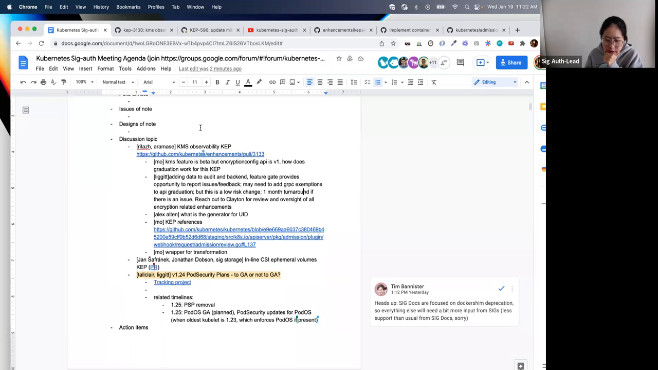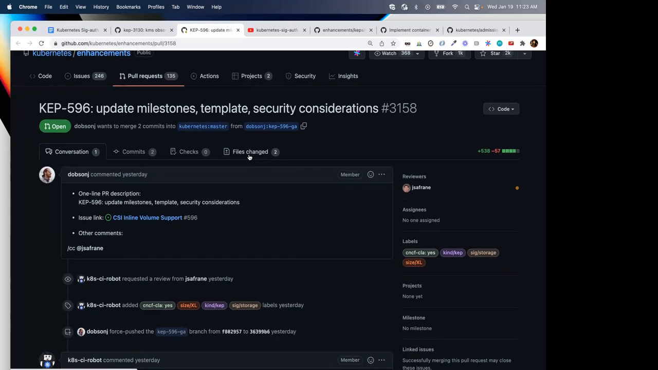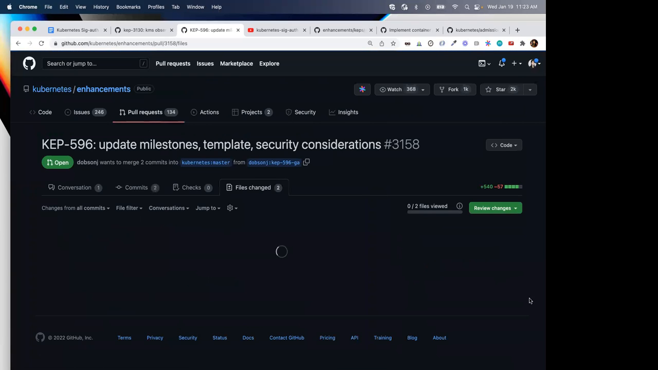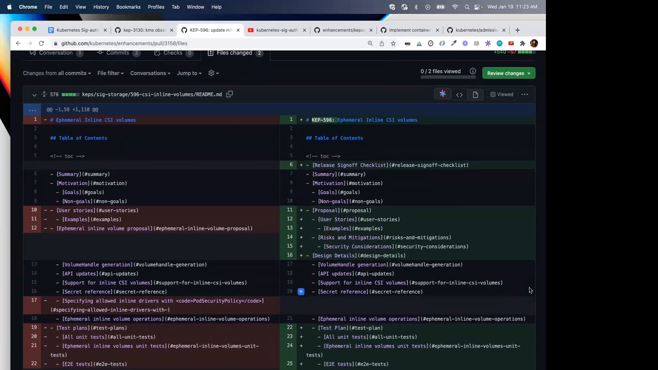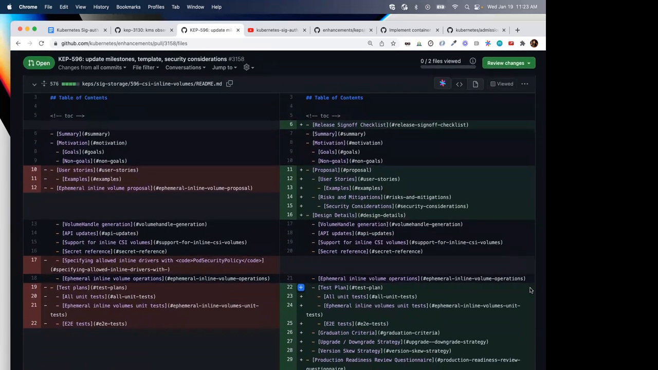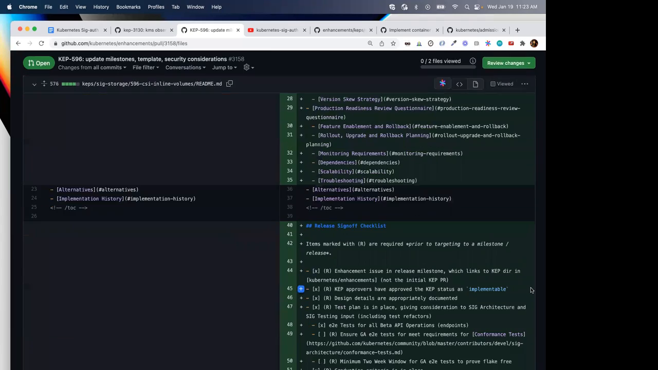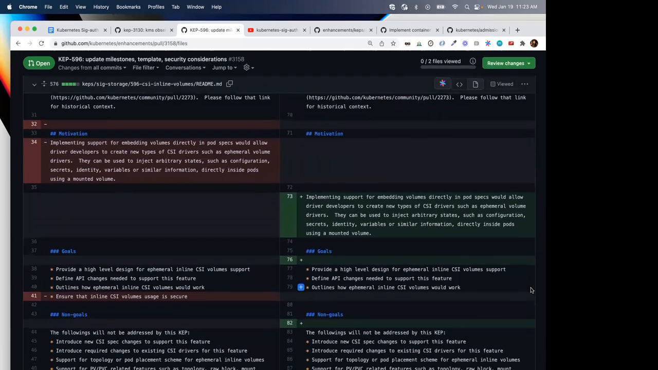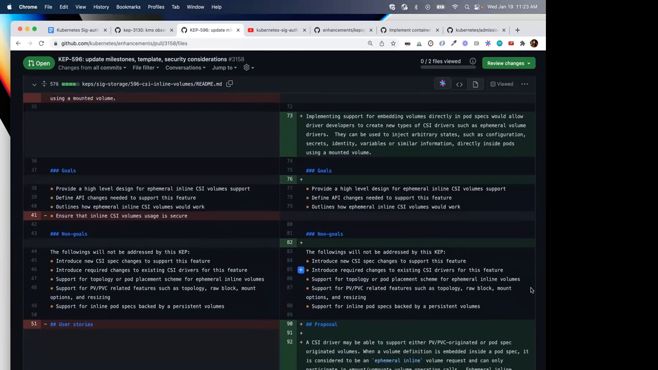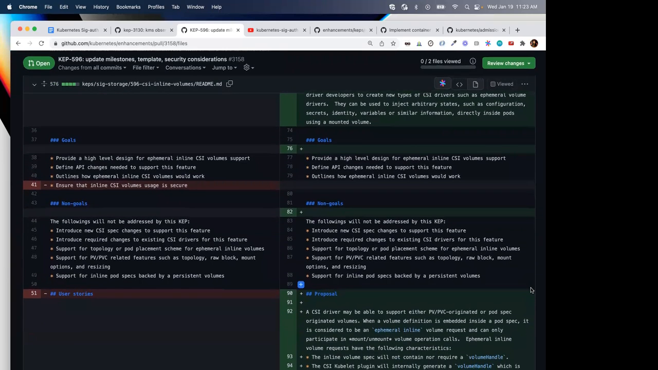Who opened this? Go ahead. It was me. Hello, I'm Jan from SIG Storage. This has been discussed a couple of times in previous meetings. We would like to move inline CSI ephemeral volumes to GA in this release. And from the previous discussions last year, I understood that the CSI inline volumes should be used just for ephemeral volumes, which are safe to use, and should not be used for persistent volumes.